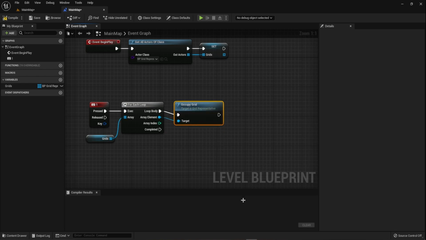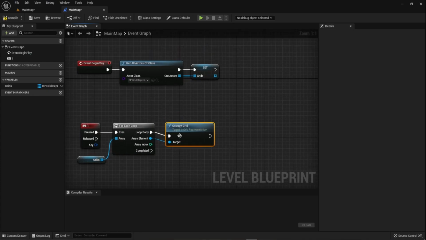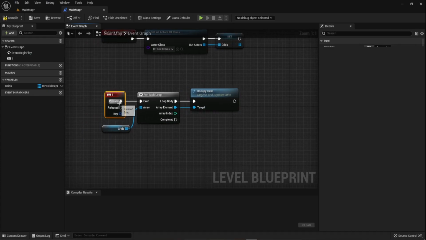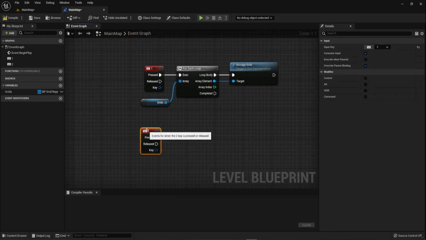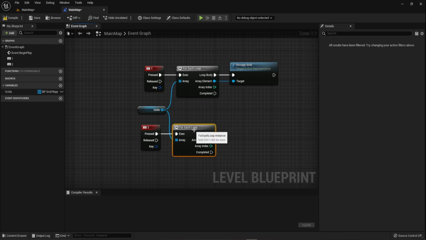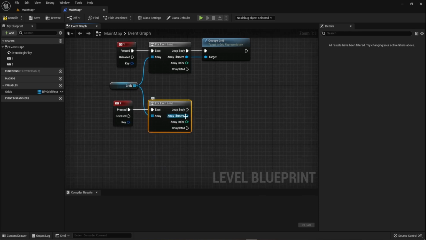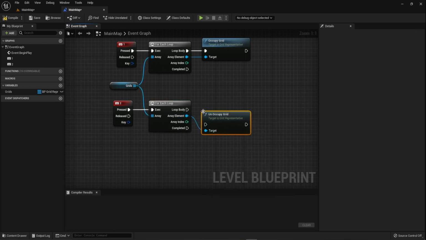But I forgot to tell you that you have to add the macro function and add the specifier BlueprintCallable. Let's get back to the Unreal Engine. Here, when we press 1, we are going to occupy grid. And when we press 2, get grids, loop through all of them. And for each element, I'm going to unoccupy. If I can type unoccupy.